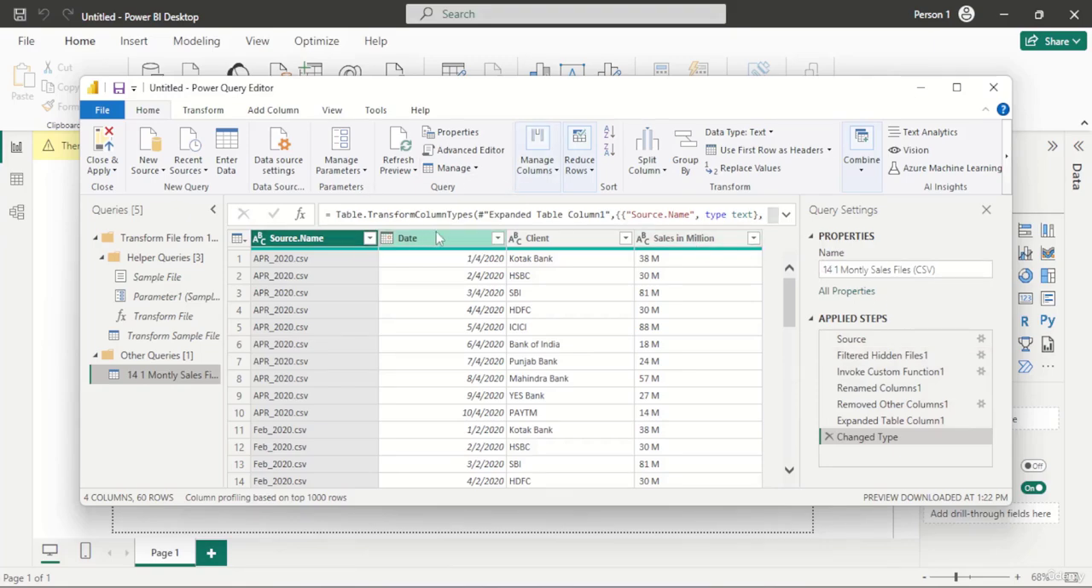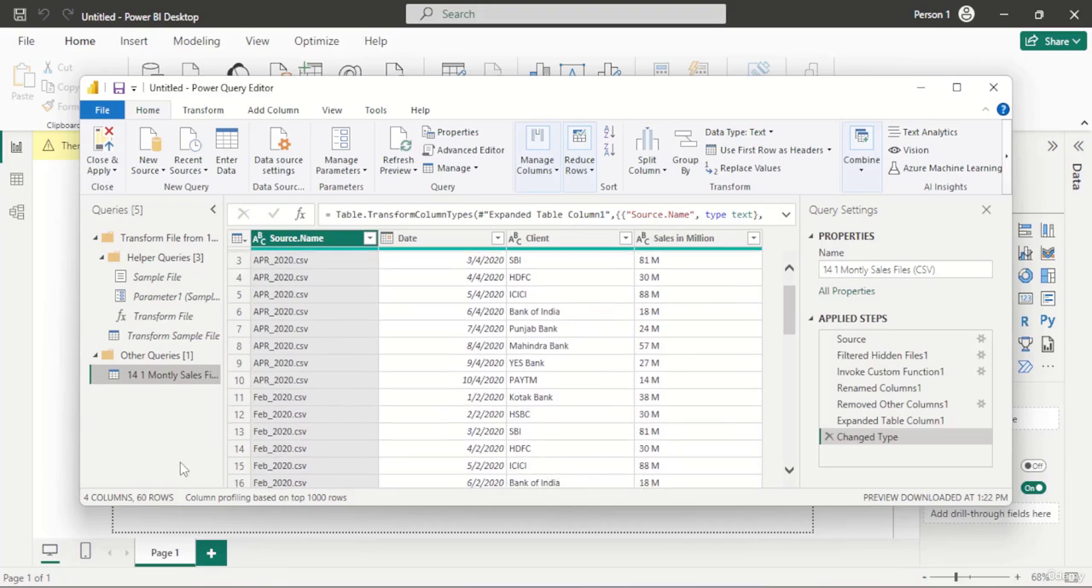And you can see a separate Power Query window would be open in my taskbar. And something happened. This I have not done. It has come by default. These steps, also I have not done anything, but automatically it has been recorded.